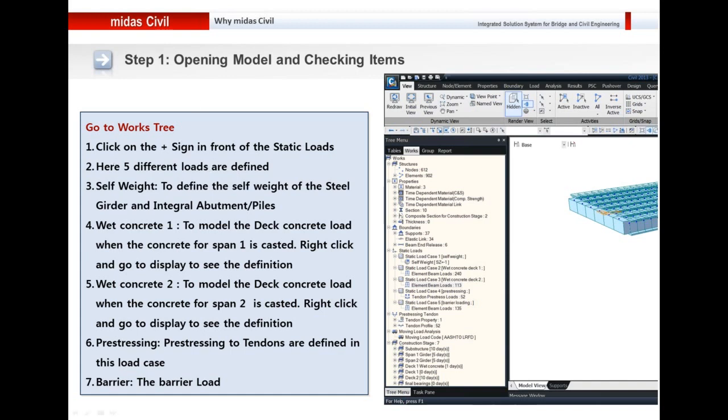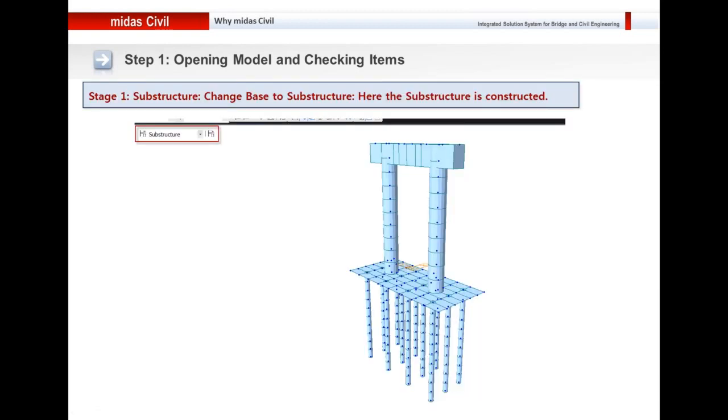And here you can go to the works tree and obtain the different loads. Now in this particular model, the client wanted to obtain the effect of concrete pouring onto the structure, and that's why you can see the 2 wet concrete loads here. We modeled all the construction stages considering the pouring sequence for the concrete, and this way we will obtain the results for the same. We also have applied pre-stressing tendons, and the barrier load is also applied.